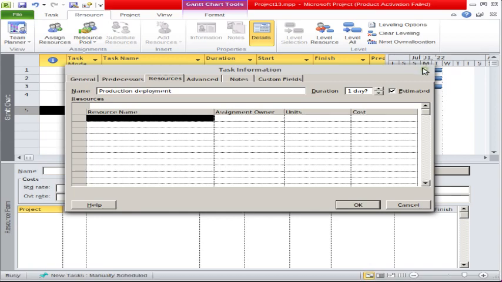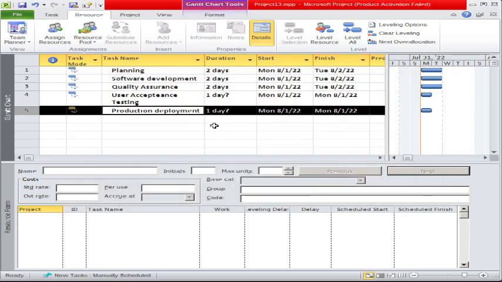So friend, this is a very simple video. I have tried to explain the concept of resources in Microsoft Project and how you can add the resources in Microsoft Project. So friend, I hope you like this video.